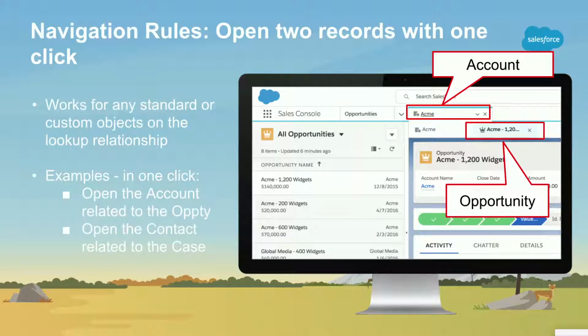Navigation rules, fancy word for I want to click on one thing and open 2 things. You don't have to write any code for this. A lot of times this is important for Service Cloud. I want to open up the case as a sub-tab of the contact. I can organize all my cases by the people. You could choose to do this for accounts too. I want to open up all my opportunities under the account. So if I'm opening up multiple deals, it's organizing them, it's grouping them. This can all be done in setup without writing any code. Really powerful stuff. Saves you page loads, saves you clicks.